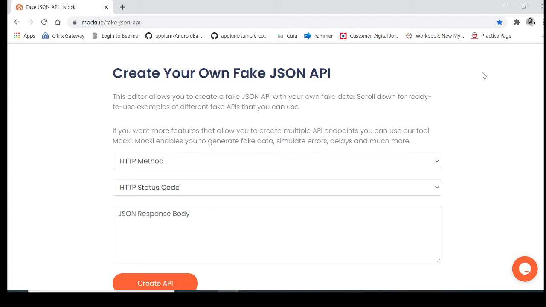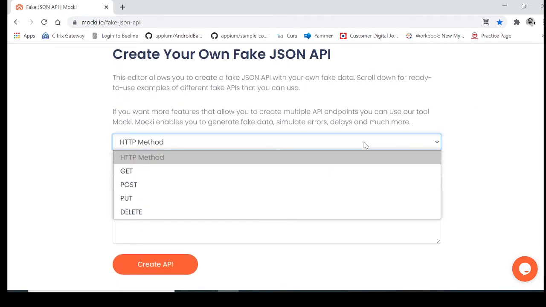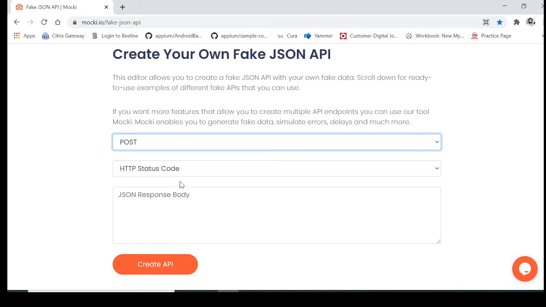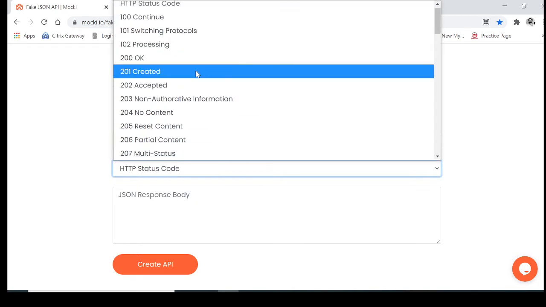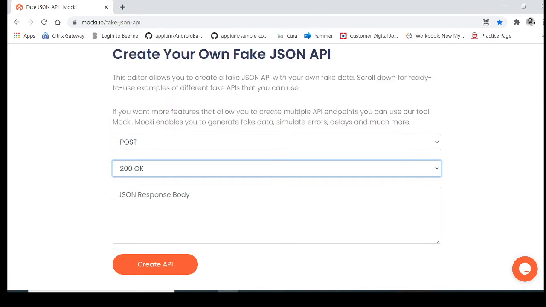For creating a fake API to test, I am launching this particular URL I've found, where I'm creating a fake, create-your-own fake JSON API. Suppose I start with the POST method. What response are you trying to expect from POST? I'll go with 200. Okay, we'll start with very basic.